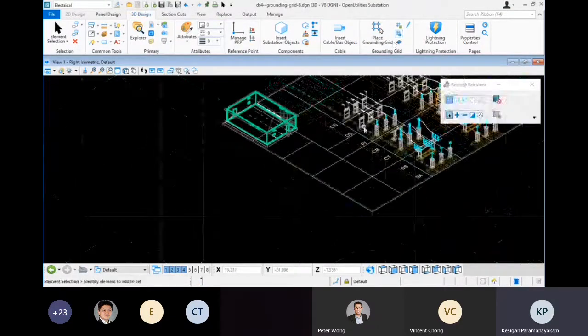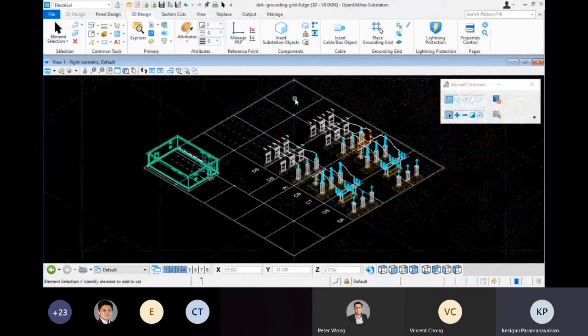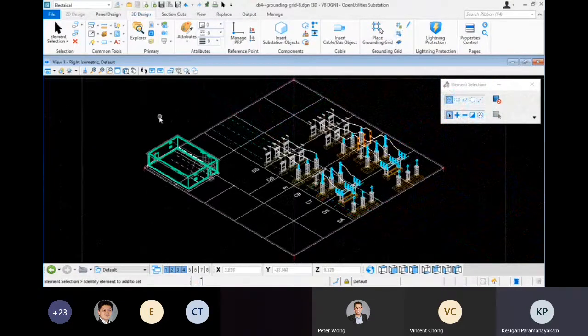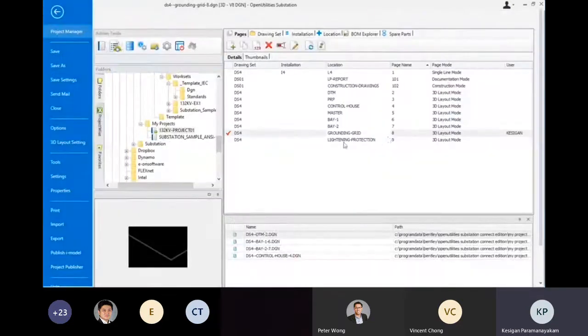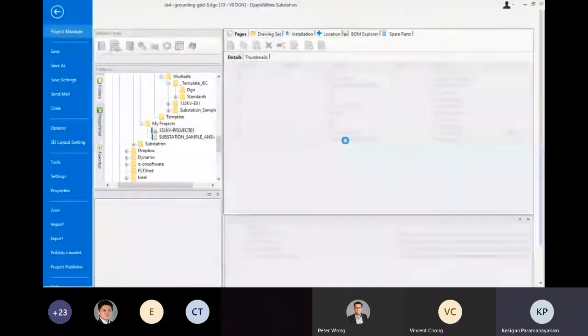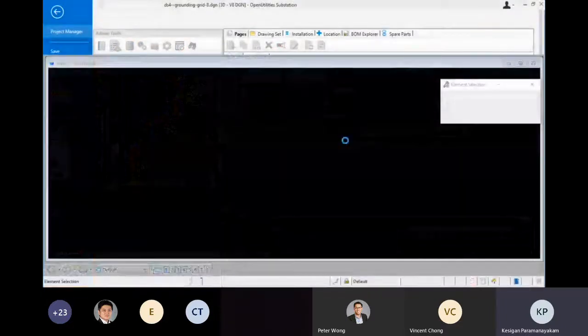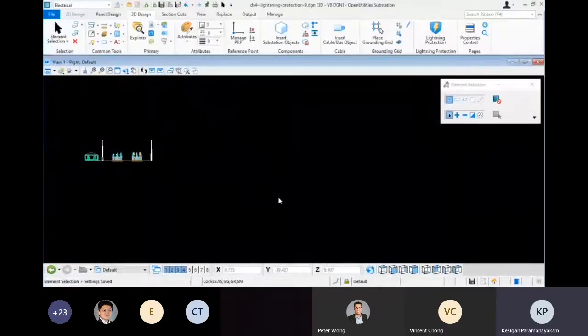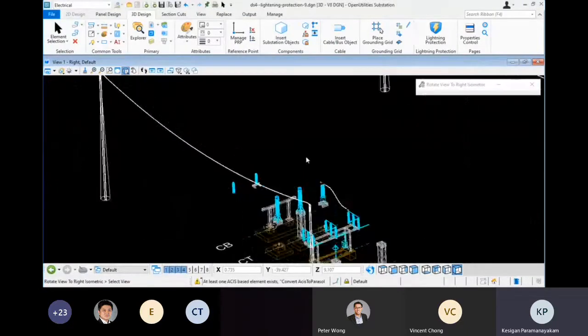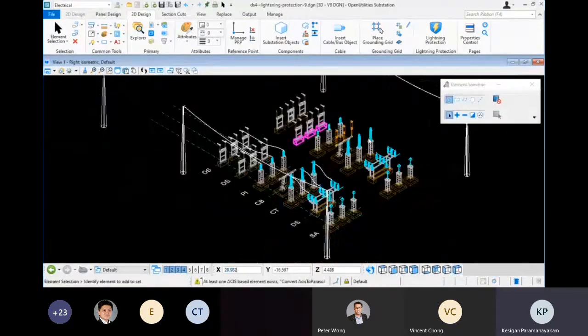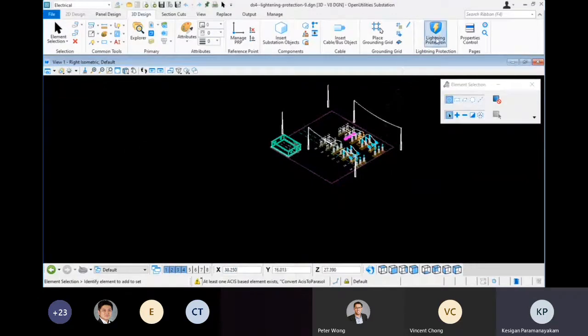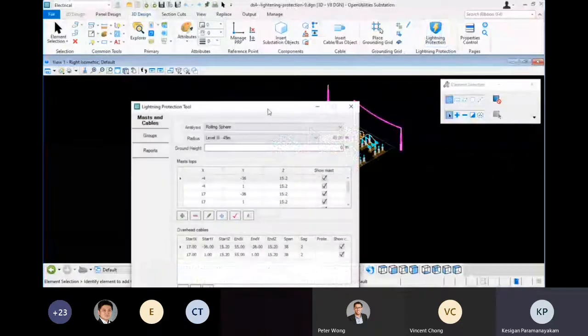Okay, I'm sorry if I'm going a bit fast, but the software actually has a lot of functionality, and most likely we will be hosting more webinars where we can get into more details on what the software can do. So the last part I'd like to show you is actually the lightning protection. We've already created some earth masks here, and we'll be using that as our reference.